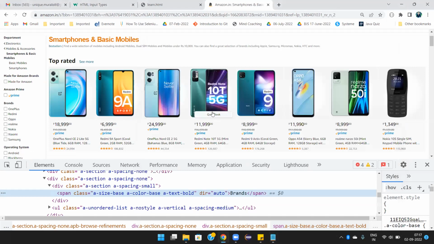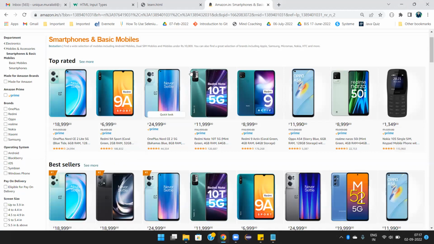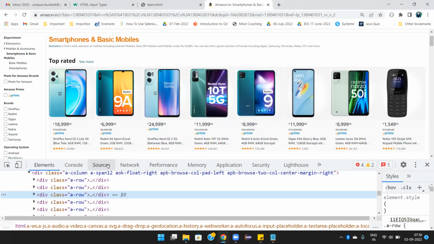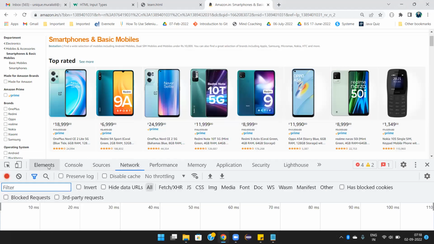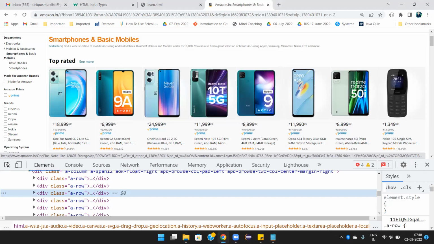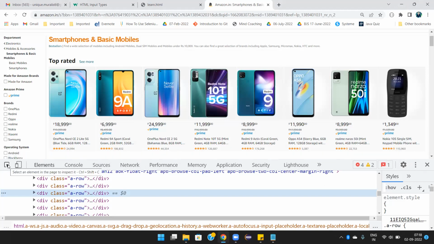Now next, I want the property. Once again, I want to open that tab. For that, right click on the page, inspect. Then, wherever I am, click on the elements tab. If I want the property information of a specific element, click on this inspect icon. Can you see? It's an inspect icon. Once you click on it, it will change to blue color. That means I'm ready for the search.